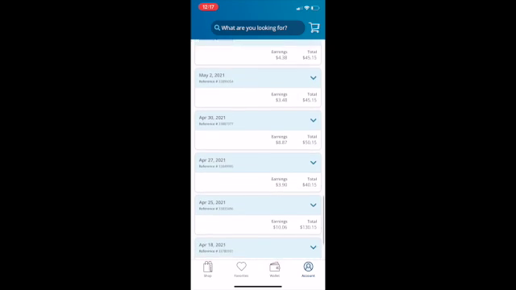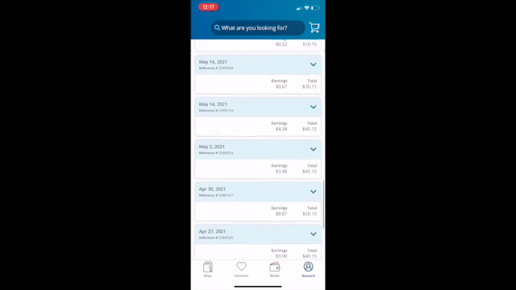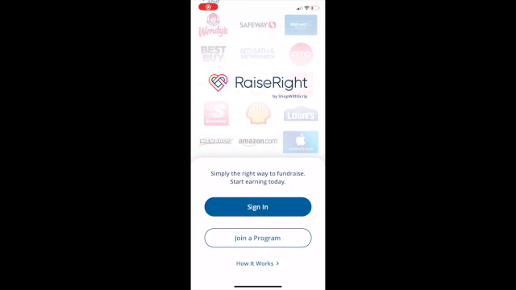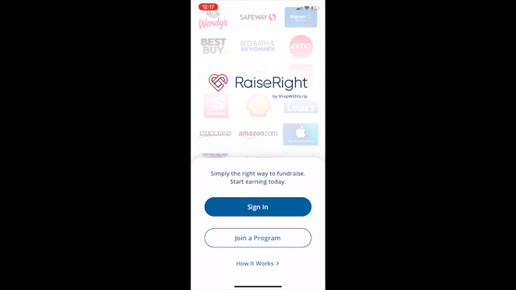The purpose of this balance is to provide a scholarship for your students. By consistently using Raise Right as you normally shop, you can significantly lower your class fees.